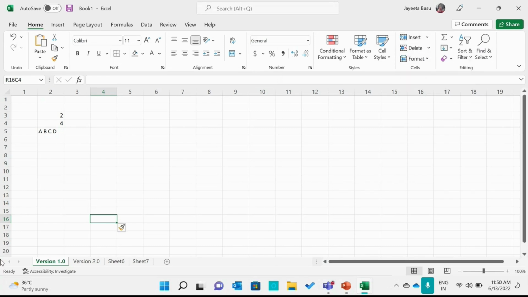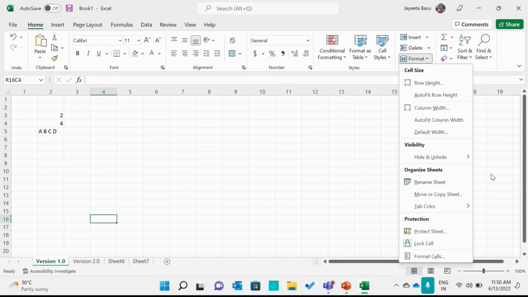You can insert a sheet as well, worksheet, or you can do it from here as well. Then you have delete, and then you have format. So you can format them as well. You can change the row height, you can check on the column width, you can hide and unhide rows, columns, and sheets. So let's say, for example, there is one sheet where you have done all the calculations.